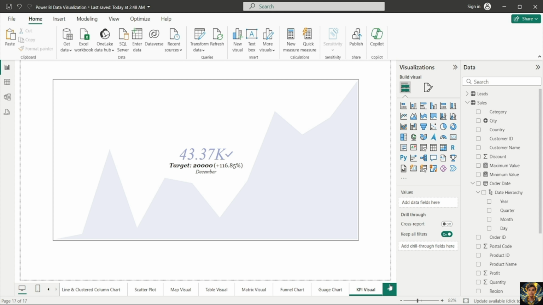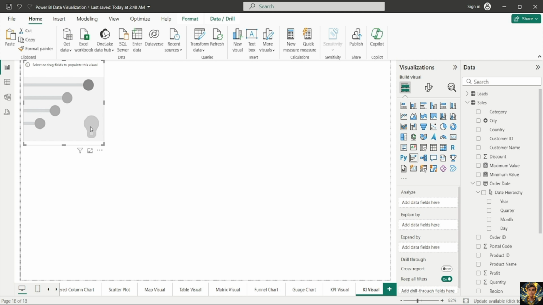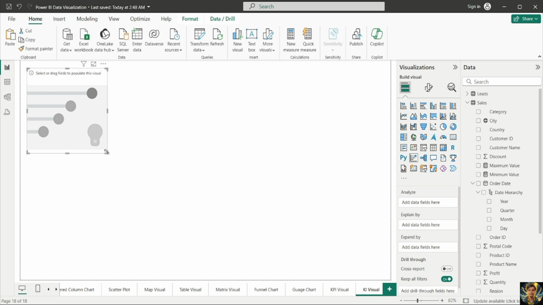I'll simply click on this plus icon, and this page one has been created. I'll rename this page, since first of all we are going to discuss the key influencer visual, as KI visual. Under this visualization pane, we have this key influencers visual. I'll click on this icon, and this will create a blank key influencer chart for us.